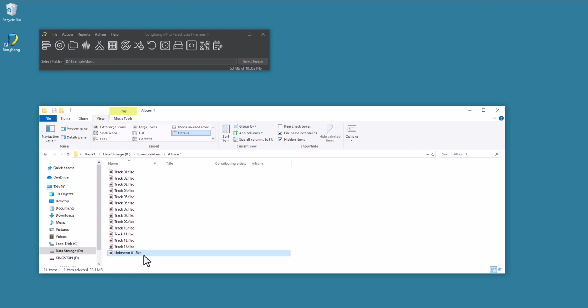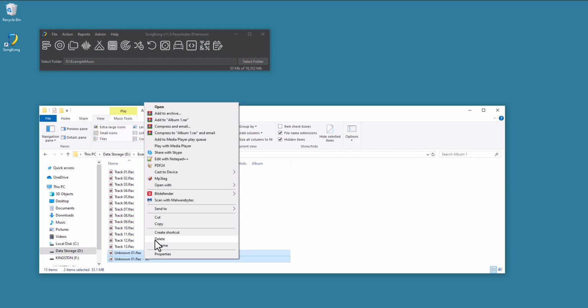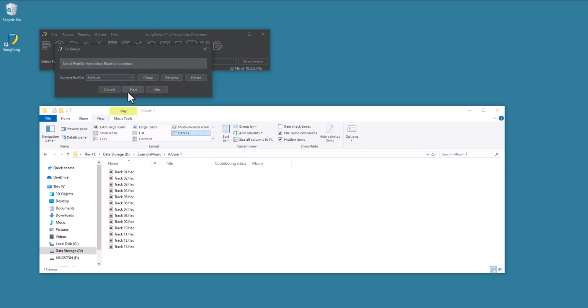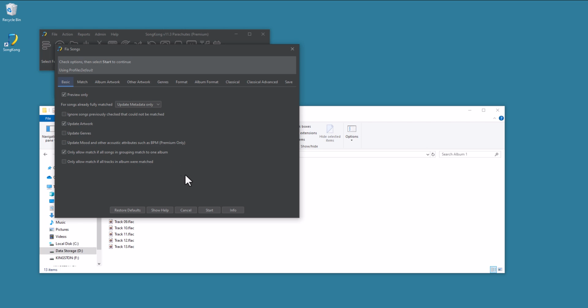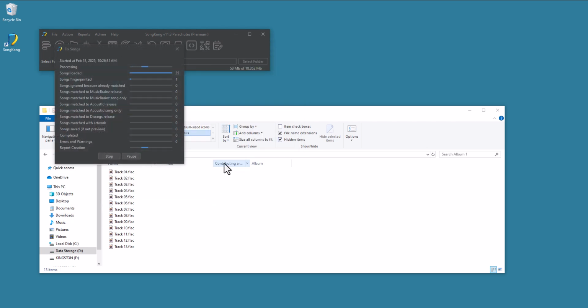Let's remove the extra track now. Hopefully we will get a full album match this time. Rerun fix songs. Remember, we are still in preview mode. We can see there are a number of progress bars that change as the task progresses. Some of these can go down as well as up. For example, sometimes we can match a group of songs to an album immediately. Other times we can only match song only to start with, but on a second iteration can then match to album. So as the songs matched to MusicBrainz release count increases, the songs matched to MusicBrainz song only count can decrease.